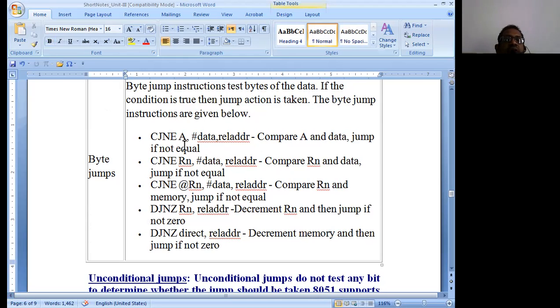How are they executed? First of all, compare A with data, then jump if not equal. That means this jump, J is for jump instruction, N is for not equal. So first of all, it compares these two, A and data, and the control is normally going to jump to this particular relative address location. Jump if both A and data are not equal, then only the control is normally going to jump to another location.